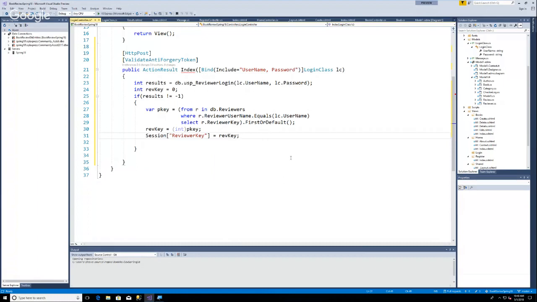So basically what we've got is we've done the login. If it matches, we're going to look up the reviewer key so we can store it in a session variable and prove that they're logged in later. And then I am going to create a message. Right, remember our message class that we made before?